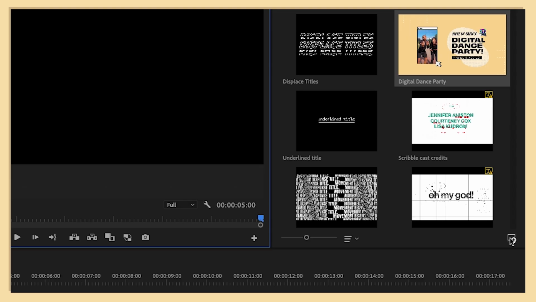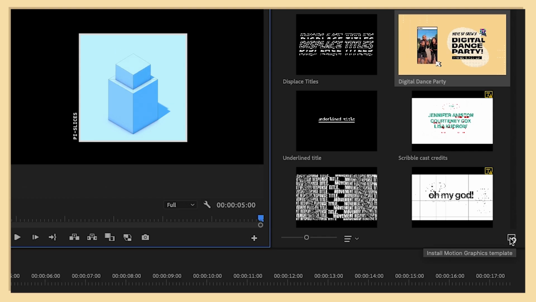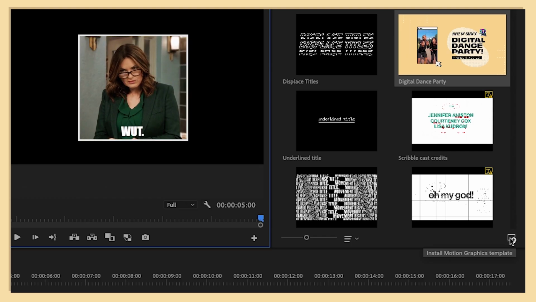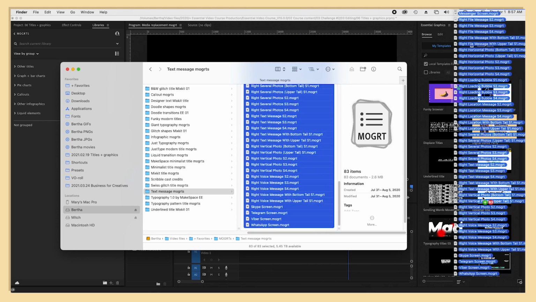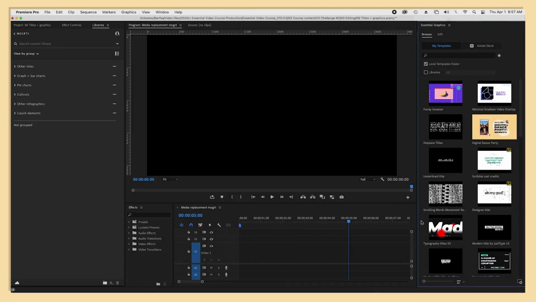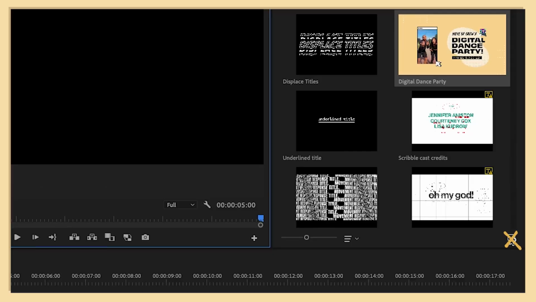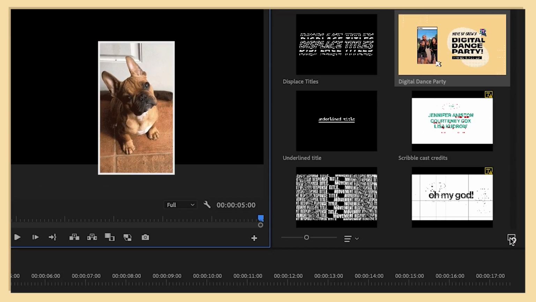Now, you might see this button down here on the right side that has this little plus icon, and you might think that this is going to let you add folders to organize your mogrts, but that is not what this does. All this button does is let you install a mogrt, and you can only install one at a time with this button, which I don't understand, because if I wanted to install mogrts, I could just drag and drop multiple mogrts from Finder or Explorer straight into this Essential Graphics panel, and so I never use this button. It's useless to me.